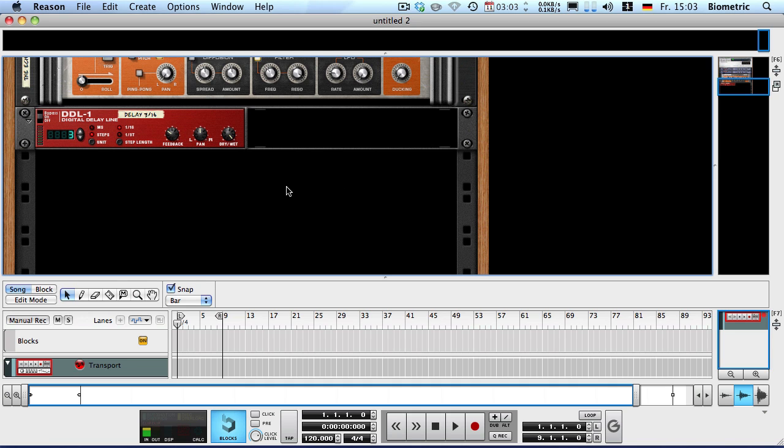Alright, to set up a vocoder for live performance, we need several things. We need an input, a carrier, and the vocoder itself. And of course, the mixer and audio interface, monitor, speakers, and so on.